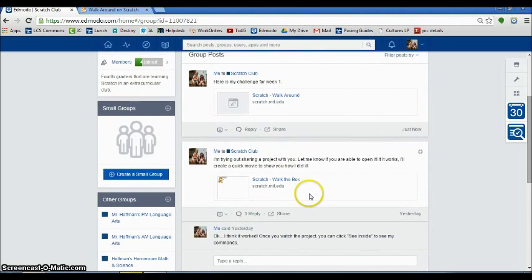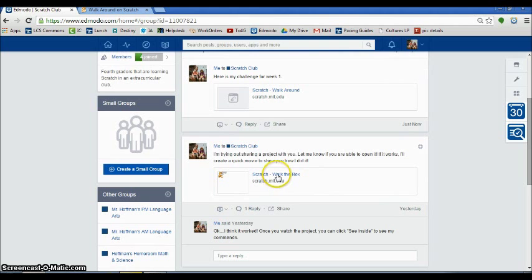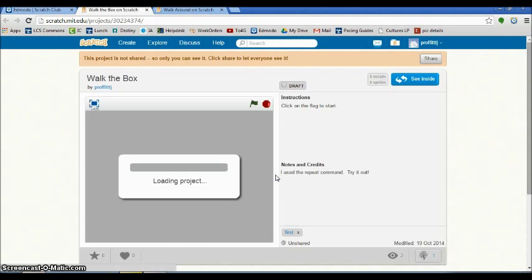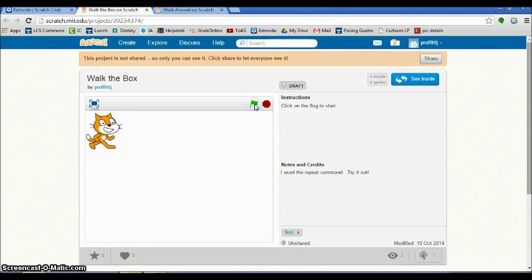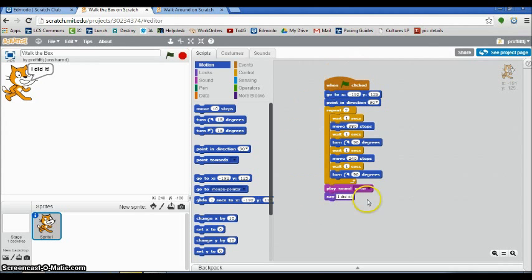And let me show you one I did yesterday, and you can see how to look at your classmates' projects. When you go in there, you can watch it happen just by clicking on the green flag. But if you're not sure what someone did to create this program, then you can click See Inside and see all of their steps so that you can use theirs maybe to help you complete your challenge.